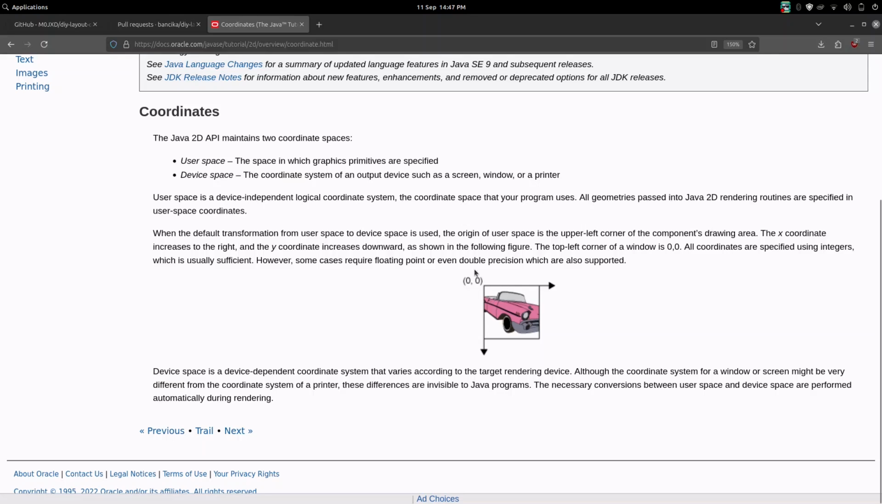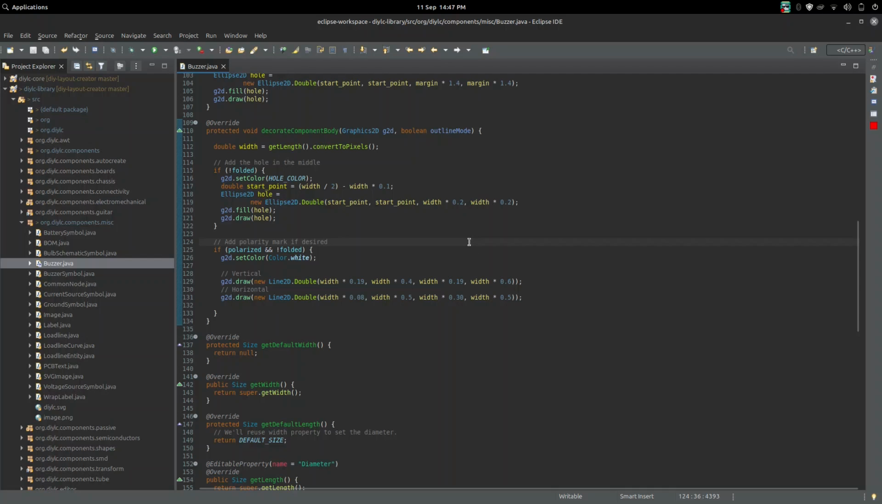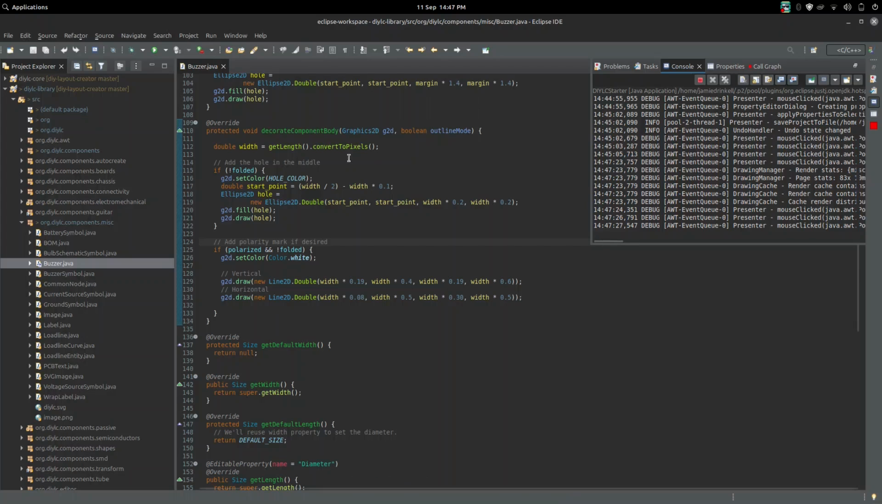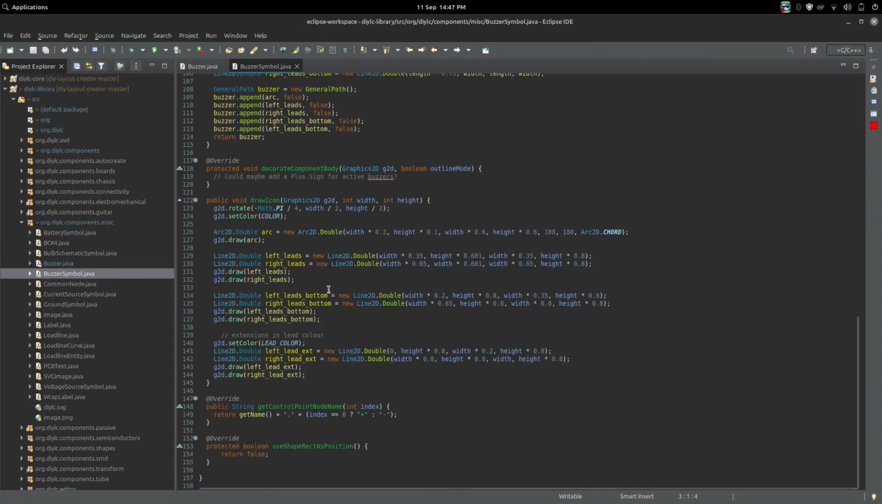And when you're drawing a component, you're drawing it from the center outwards, and Bancika's classes will deal with actually centering it. This one was a bit tricky because it's all drawn on the one side of the line, so I had to make some changes. There is a specific mode in the class, if I remember right. Yes, this option here, use shape rect as position, return false.